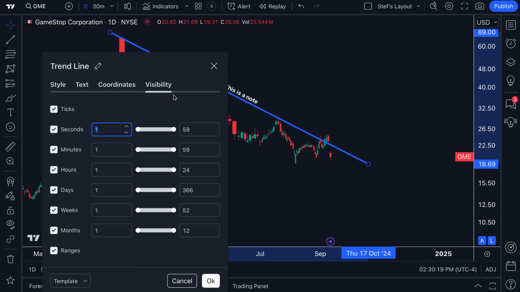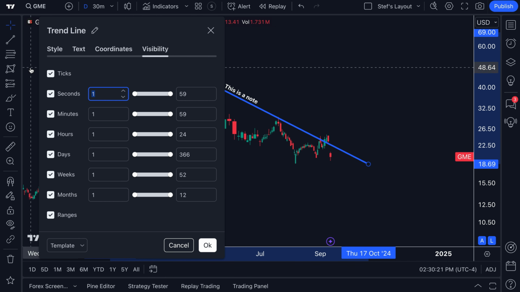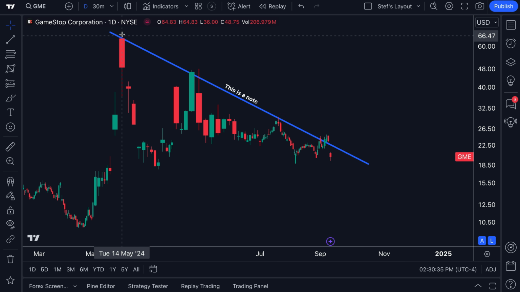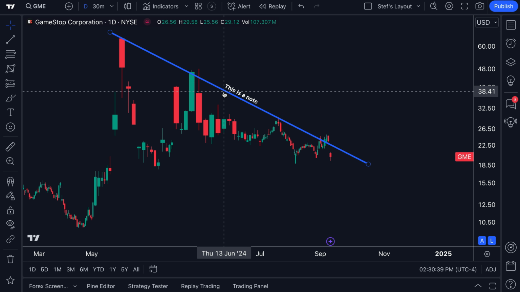Let's also talk about visibility. Now, this is also a feature that comes with the majority of these drawing tools, and we want to make sure you understand what this is and how to use it. For those of you who do multiple time frame analysis, this is really a game changer, because this trend line is drawn on a daily chart. So you can see here it says 1 day. Here's our trend line, 1 day.